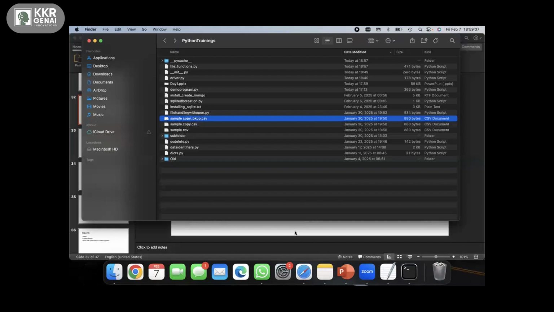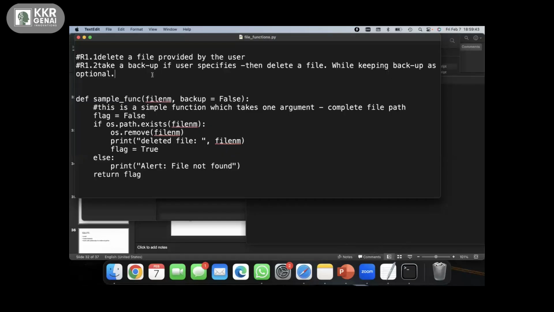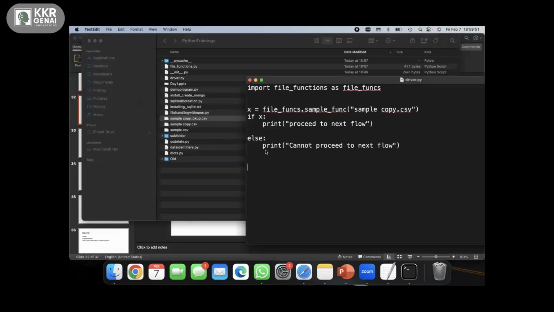Because my requirement didn't tell me, what did the requirement say? It just said take a backup. They didn't say keep multiple backups and all. They just said take a backup. So the backup is always the latest backup.